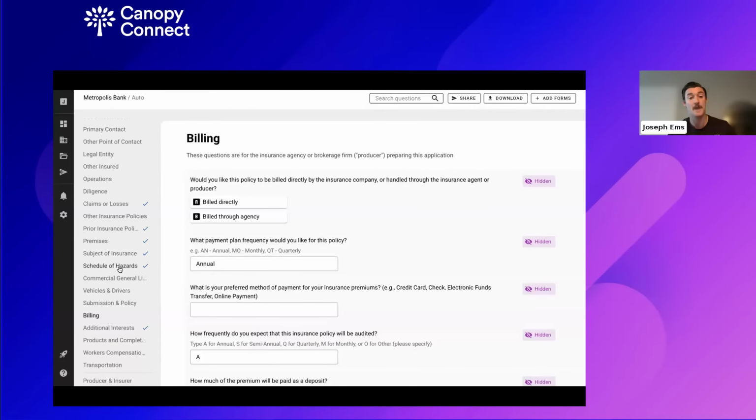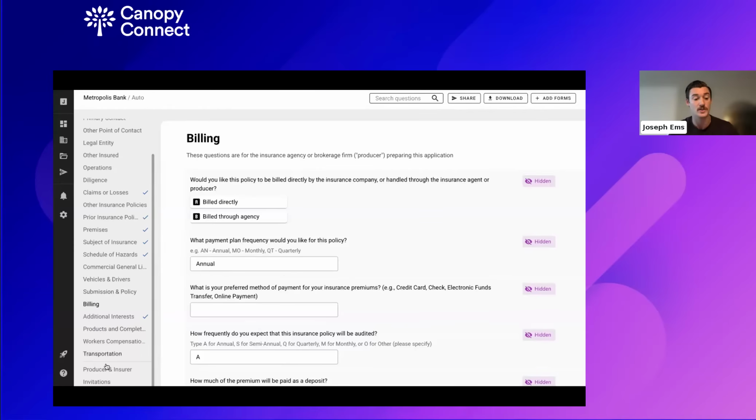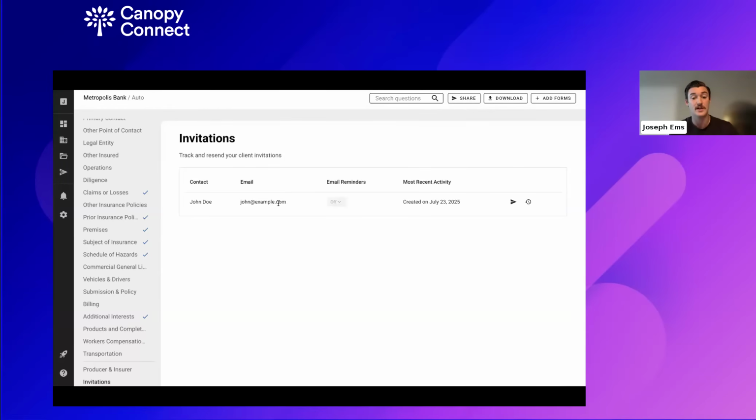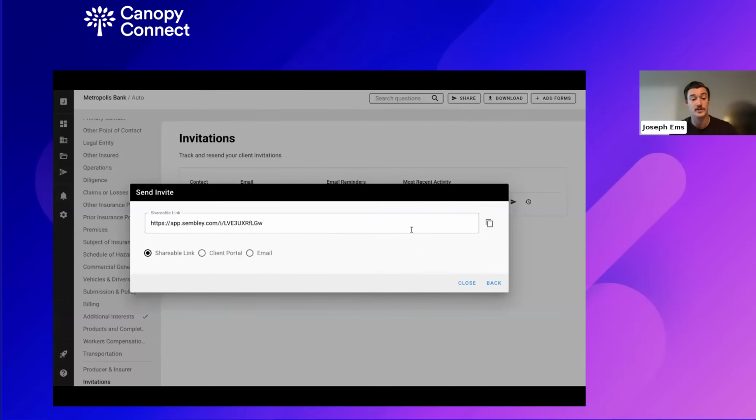And after we have sent this out to our clients for them to fill in the blanks and answer a few questions, we can check into our invitations tab to see when that was sent to the client, when they opened it, when they worked on that. You can also reshare that as well through the same 3 options that we had looked at before.